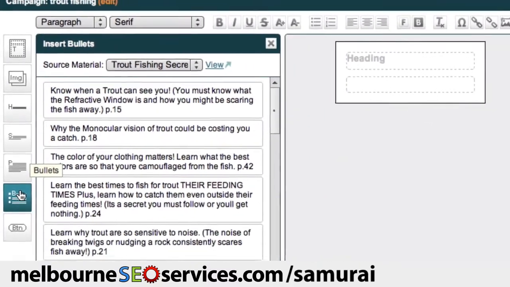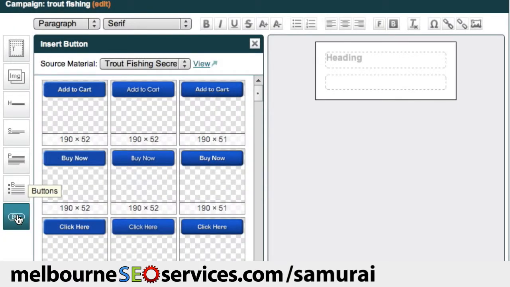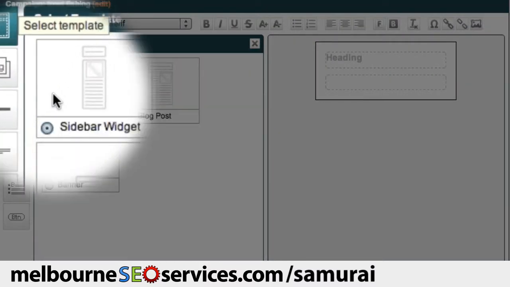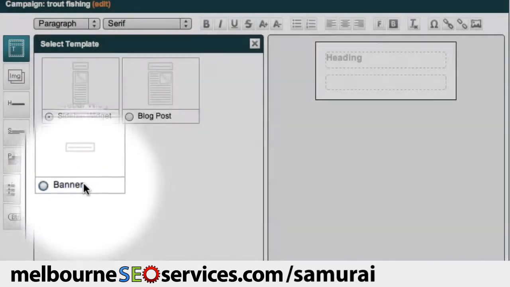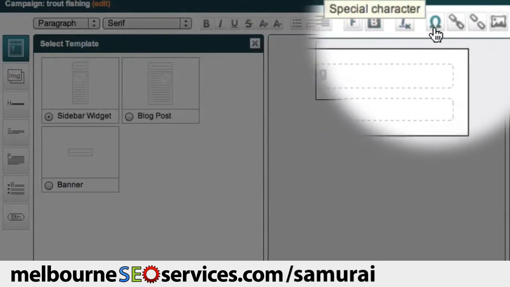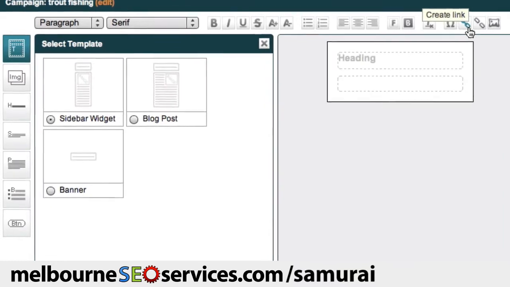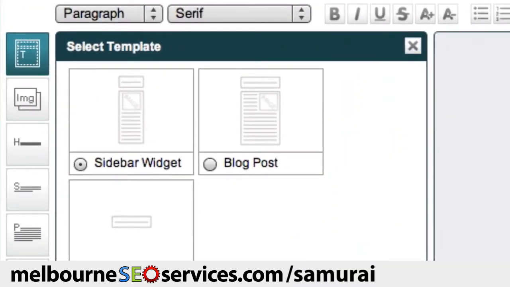You also have access to dozens of buttons that Market Samurai allows you to place into your ad. Plus, Market Samurai gives you access to ad templates that you can choose from. And these include sidebar widgets, blog posts, and banner ads. We also have a series of tools for formatting your ad and inserting affiliate links. Let's start off by choosing the ad template for our ad. I'm going to choose the sidebar widget option here.